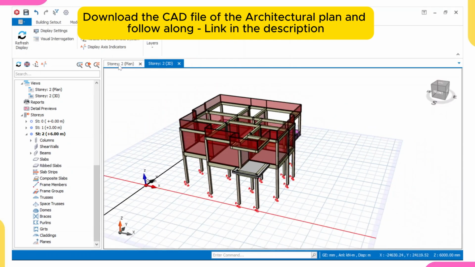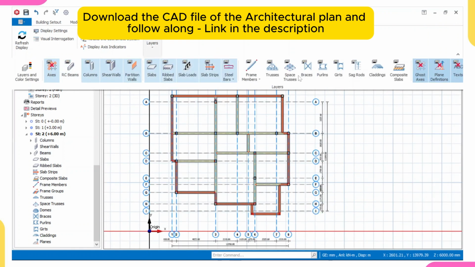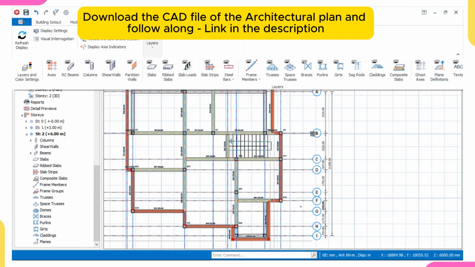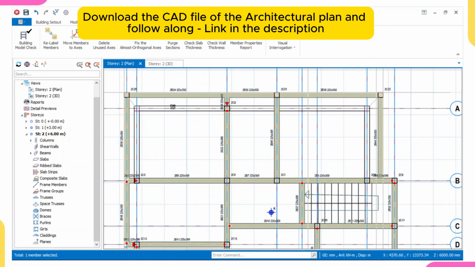Yes, so let's go back and continue. Let's turn on our layers back. Let's turn them on. We're going to turn on every single thing. Yes, this is what we're having now. This is what we're having. And we have come to the end of this lecture.